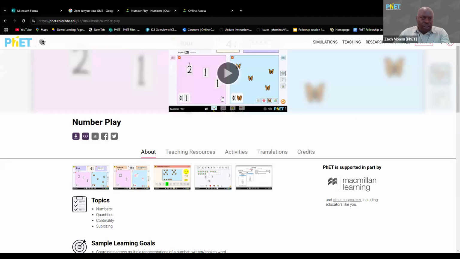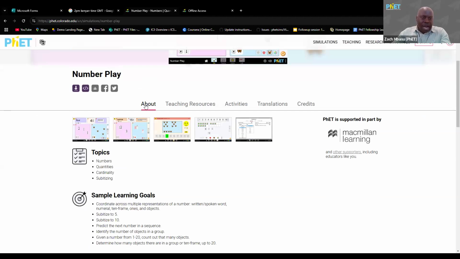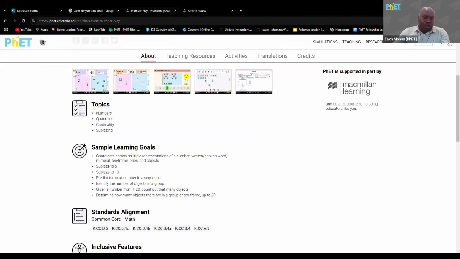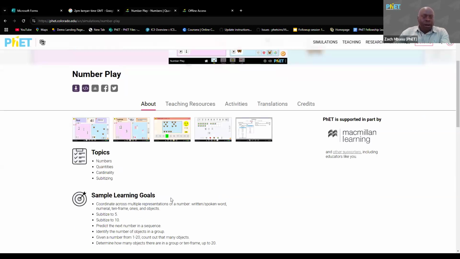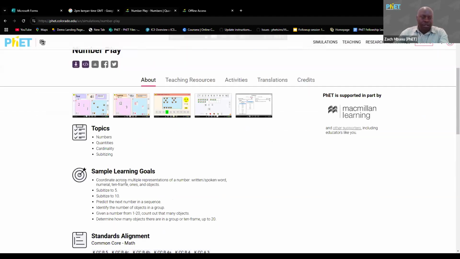Before going to the simulation itself, I'll show you a bit down at the bottom, below the simulation, you have the About section. This About section gives you ideas of topics that you can either teach or learn using this particular PhET simulation called Number Play. And then we also have suggested sample learning goals. Of course, you can be creative and come up with your own learning goals, so you're not limited to just these learning goals that have been highlighted here.